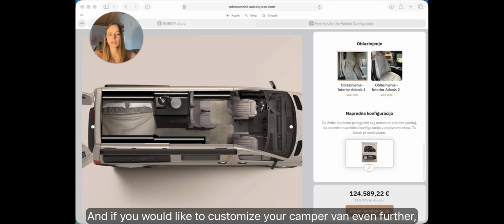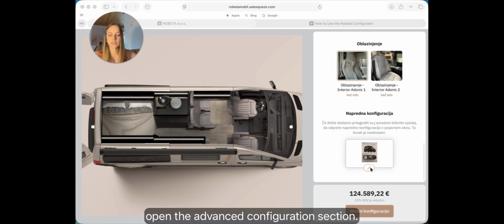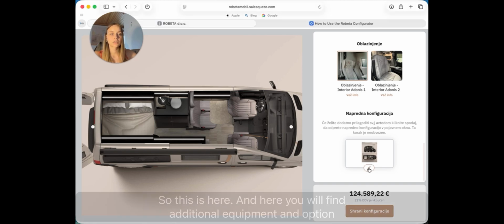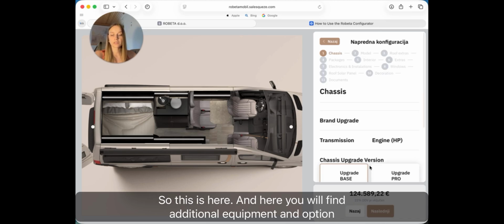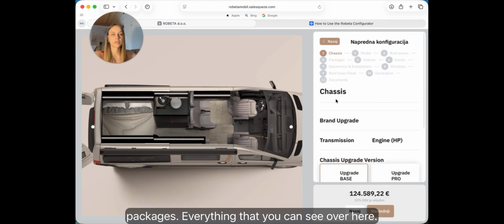And if you would like to customize your campervan even further, open the advanced configuration section. So this is here, and here you will find additional equipment and option packages, everything that you can see over here.